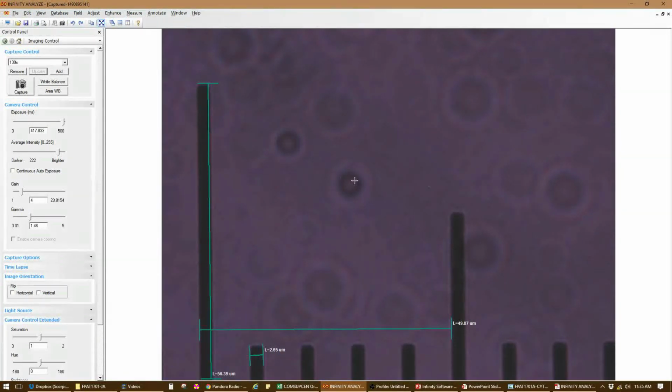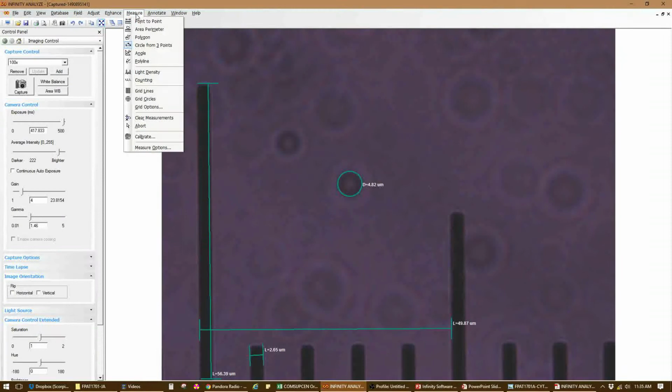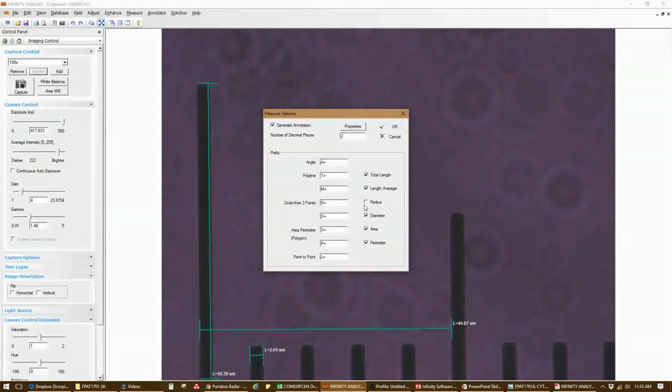circle from 3 points, which is great. Like, let's say that this is the actual object and this is just the ring around it. You could do 3 points and it'll give you the diameter. Sometimes it will also show you the radius and the diameter, and you can go into measure options and deselect the radius if you only want the diameter when using the circle from 3 points option. It's helpful to have 1 or 2 decimal places for objects that will be less than a micrometer.